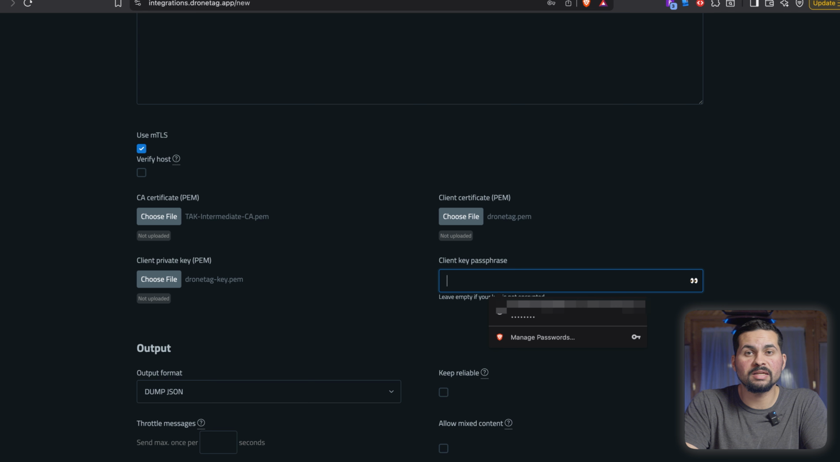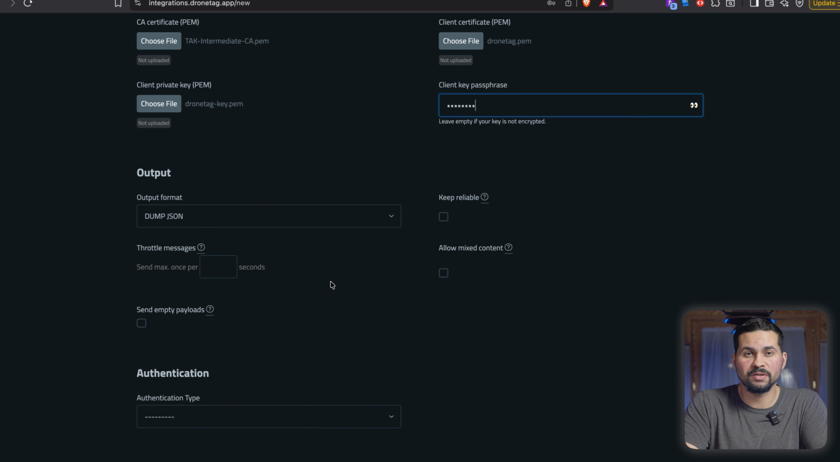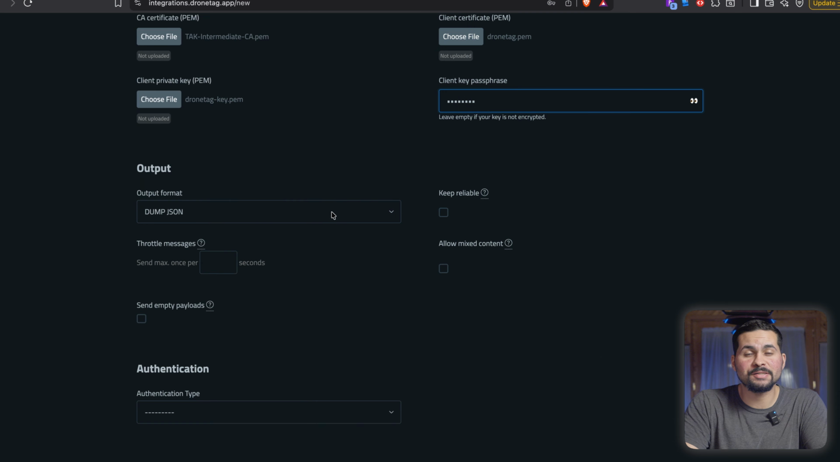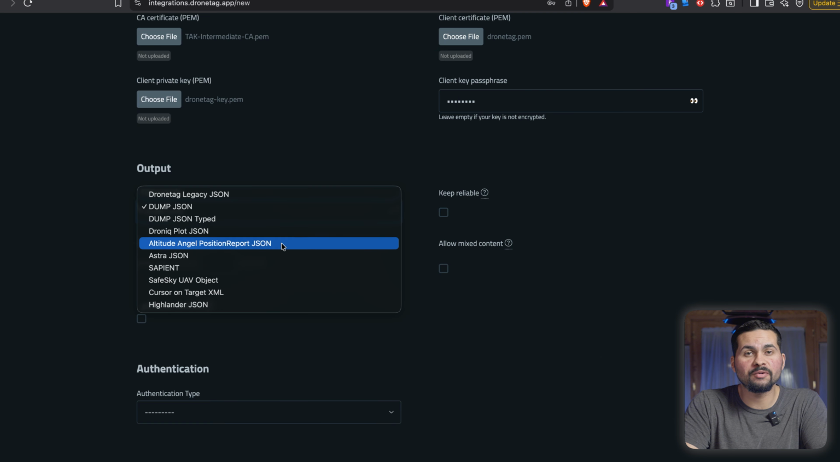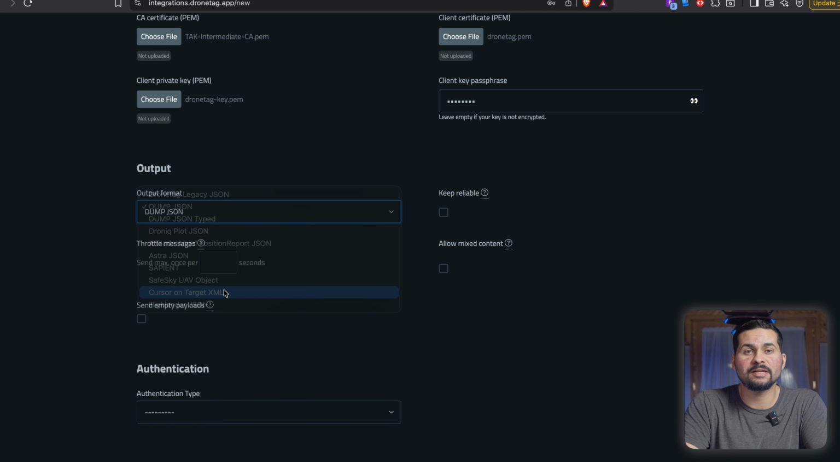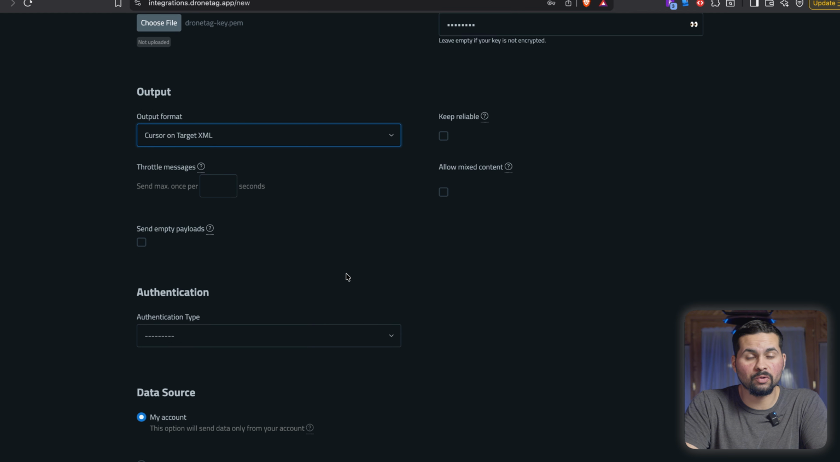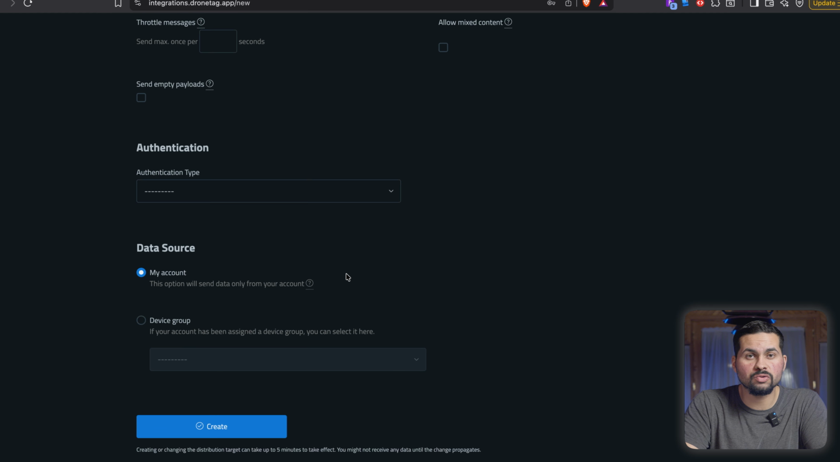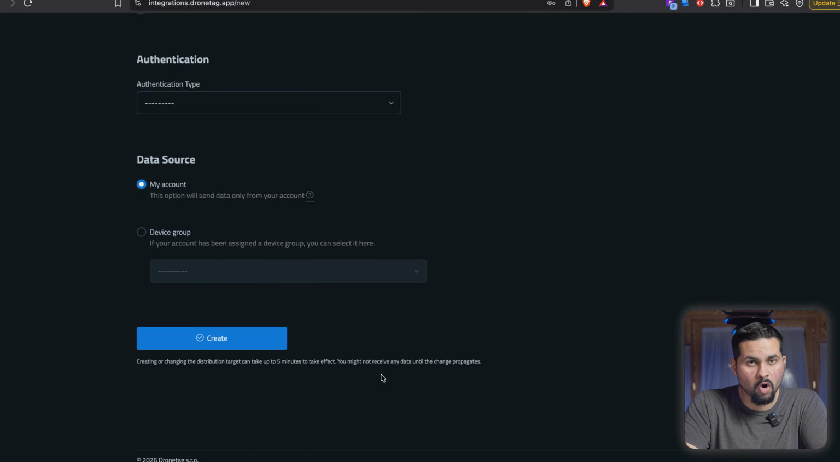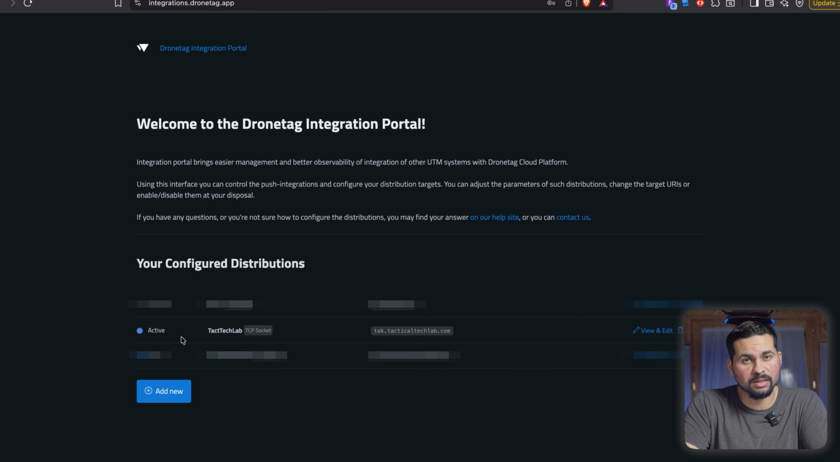In the client key passphrase box, you're going to enter in your cert password. If you're using the default, which I highly discourage, this will be ATAK. Lastly, we're going to change our output format to cursor on target XML. From there, we will scroll all the way to the bottom, where you can choose to have all of your detections sent from all of the devices in your account, or you can group certain sensors and only send that data. Now go ahead and click Create.